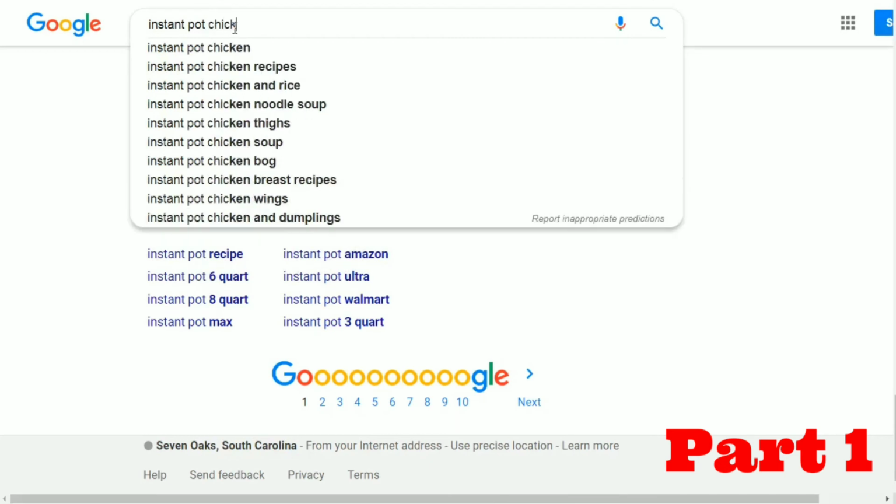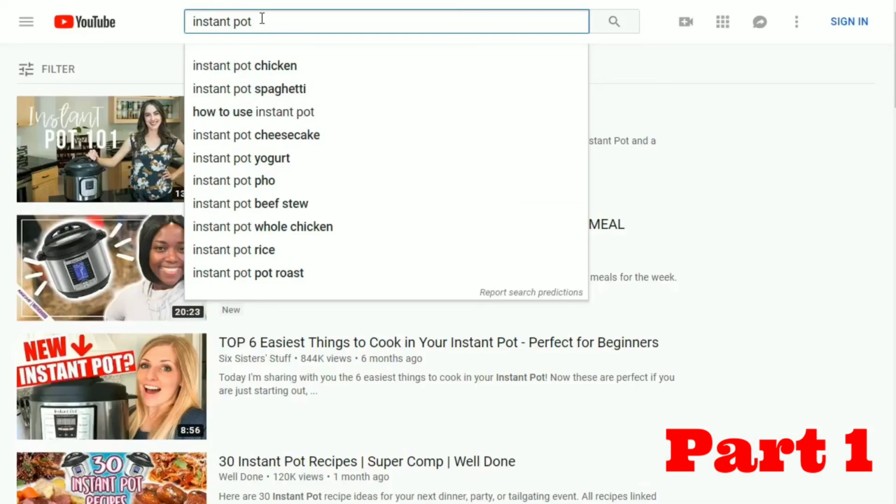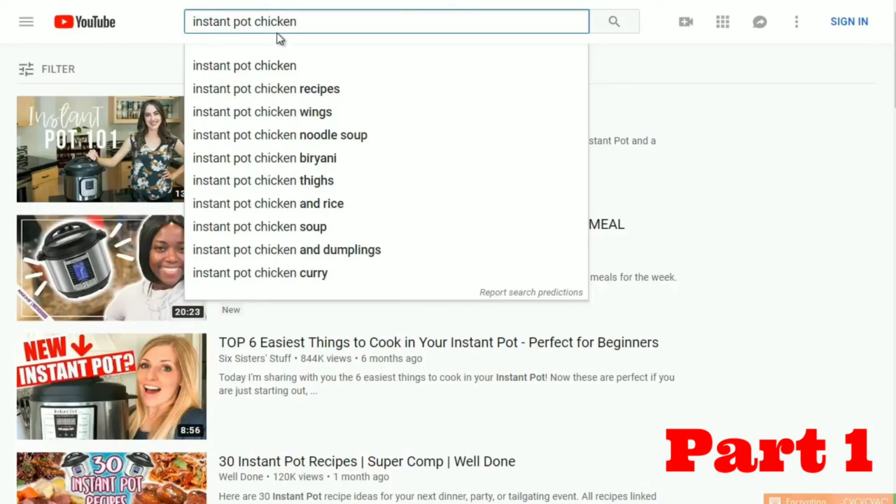So let's just type in Instant Pot chicken and see what else we get. If you notice, when we type Instant Pot chicken, it gives you a more detailed view of the other keywords that are related. So for example, Instant Pot chicken recipes, chicken and rice, chicken noodle soup, chicken thighs, chicken breast recipes, chicken wings, and chicken and dumplings. So let's go over here and see what we get. So Instant Pot chicken recipe, wings, noodle, biryani, thighs. So a lot of these are actually appearing that are the same.